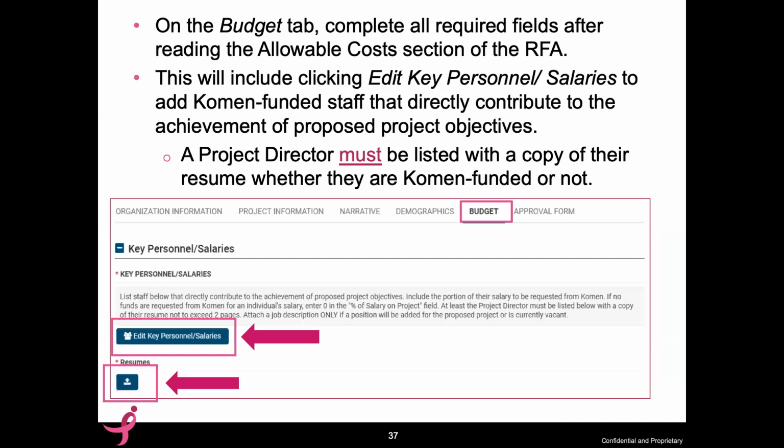On the budget tab, you're going to complete all required fields after reading the allowable cost section of the RFA. This will include editing key personnel salaries to add Komen-funded staff that directly contribute to the achievement of proposed project objectives. The project director must be listed with a copy of their resume, whether they are Komen-funded or not.